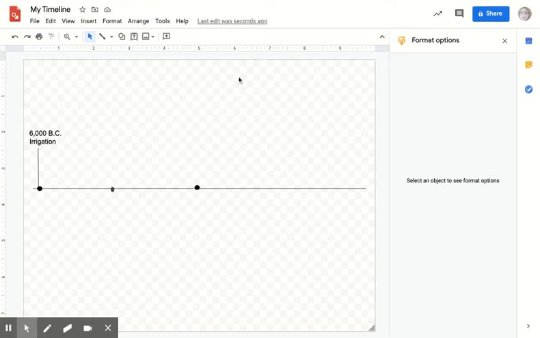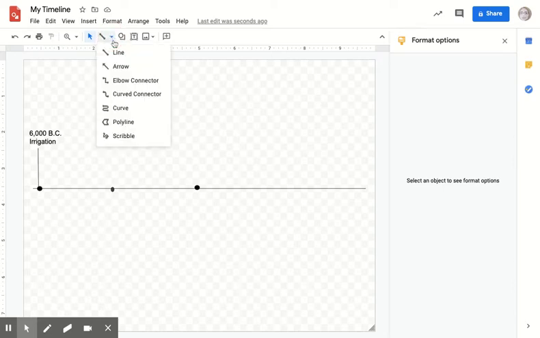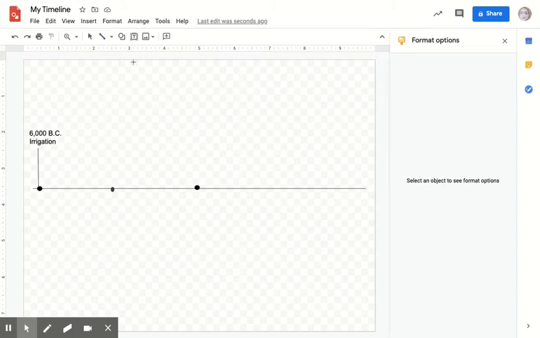Hi, today we're going to make a timeline. I have a list of things I want you to add, but I want to give you a basic understanding of how to do this in Google Draw. So first we're going to go up here and you're going to select the line. And that line you're going to draw all the way across so you have one long timeline.